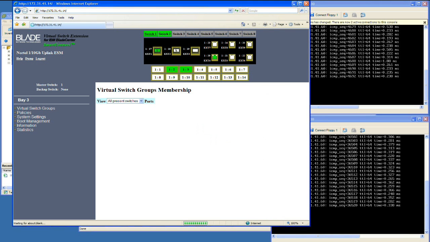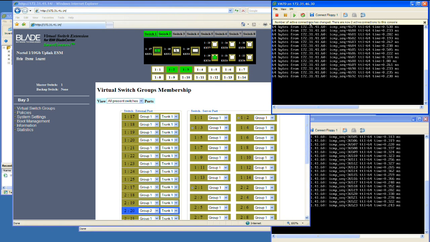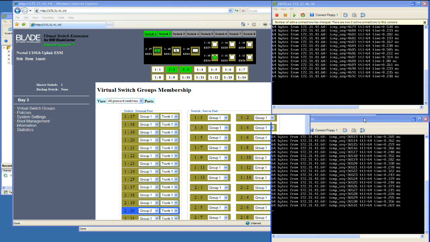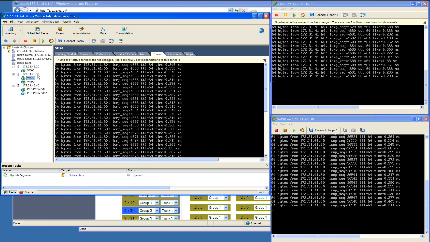The configuration has been successfully applied, and you can now see that VM70, which is not in the same group, has stopped communicating with VM60. ICMP sequence numbers are not increasing, whereas VM90 continues to talk to VM60 because VM60 and VM90 are in the same group. So this demonstrates the group feature of our VMready product. Now I will migrate VM90 from machine 4630 to machine 4640.